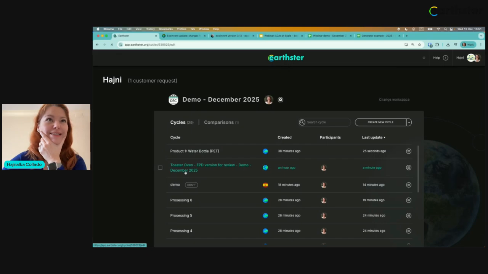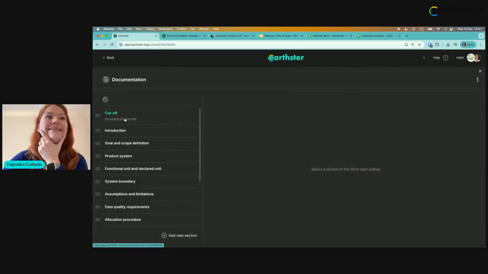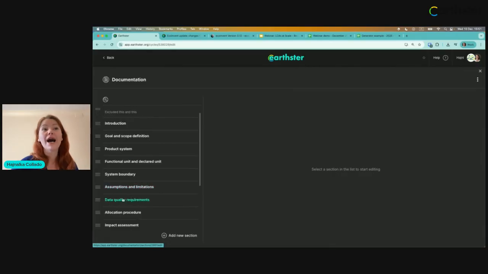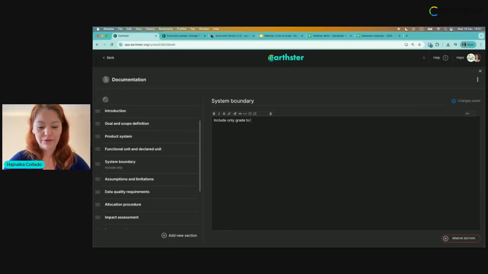Now, if we go back here, we have the documentation sections. This is what, for example, you can do. You have the normal ISO documentation sections, and you could add system boundary includes only cradle to gate. And we can add bullet points and all those things. The system autosaves everything, and we are able to export this as documentation.